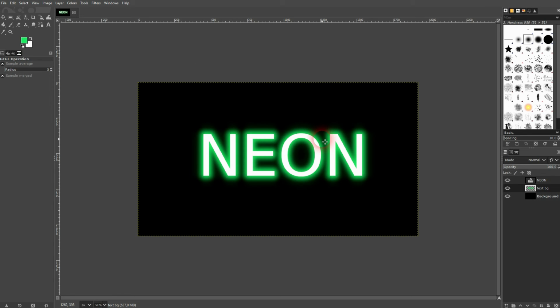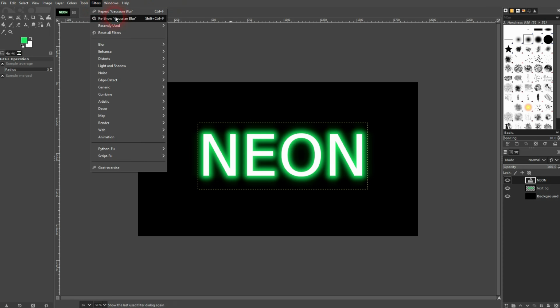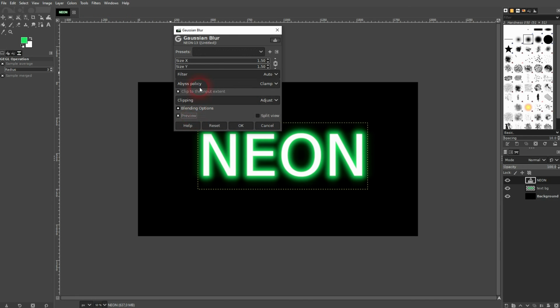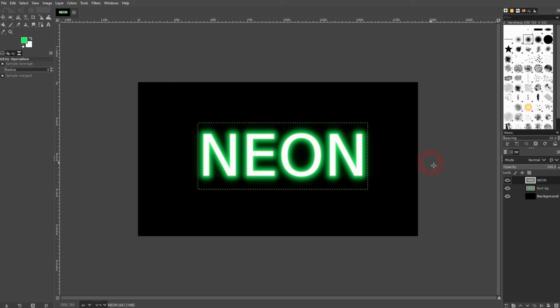It looks fine. I switch to my text layer and I reshow the Gaussian blur. In this case you want to go not too high, so this for the white part of your letters. So like 2 or 3 should be enough. And that's already it. This is how you can create this simple neon text effect in Gimp.